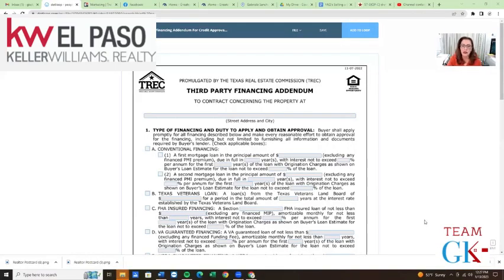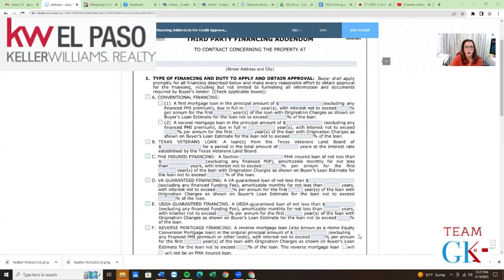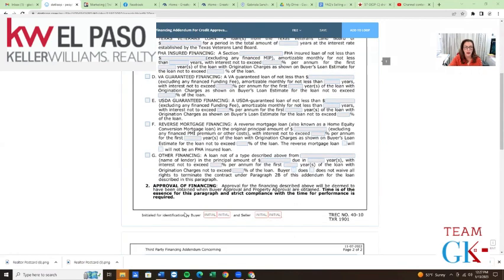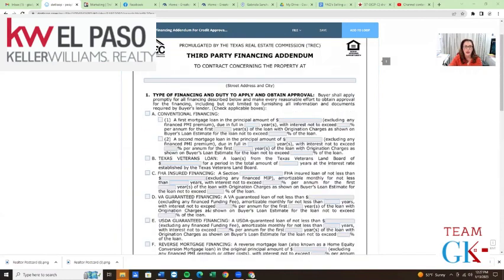All right. So this is mandatory as of February 2023. This basically outlines the financing that the buyer for the property will be using. There's conventional, Texas Veteran, FHA, VA, USDA, reverse mortgage, or other financing. So let's go into this section first.